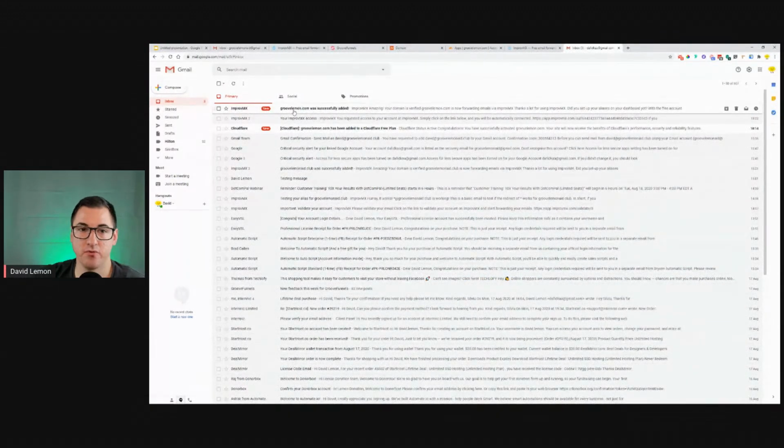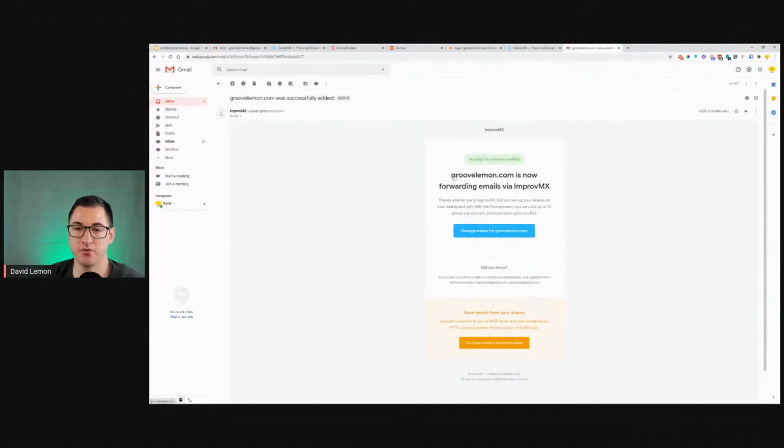Here we go. So GrooveLemon was successfully added. It says groovelemon.com is now forwarding emails via ImprovMX. So this is what is important. So now we can actually receive emails. Whoever sends us an email, we can actually receive it from here. So let's just test it out.